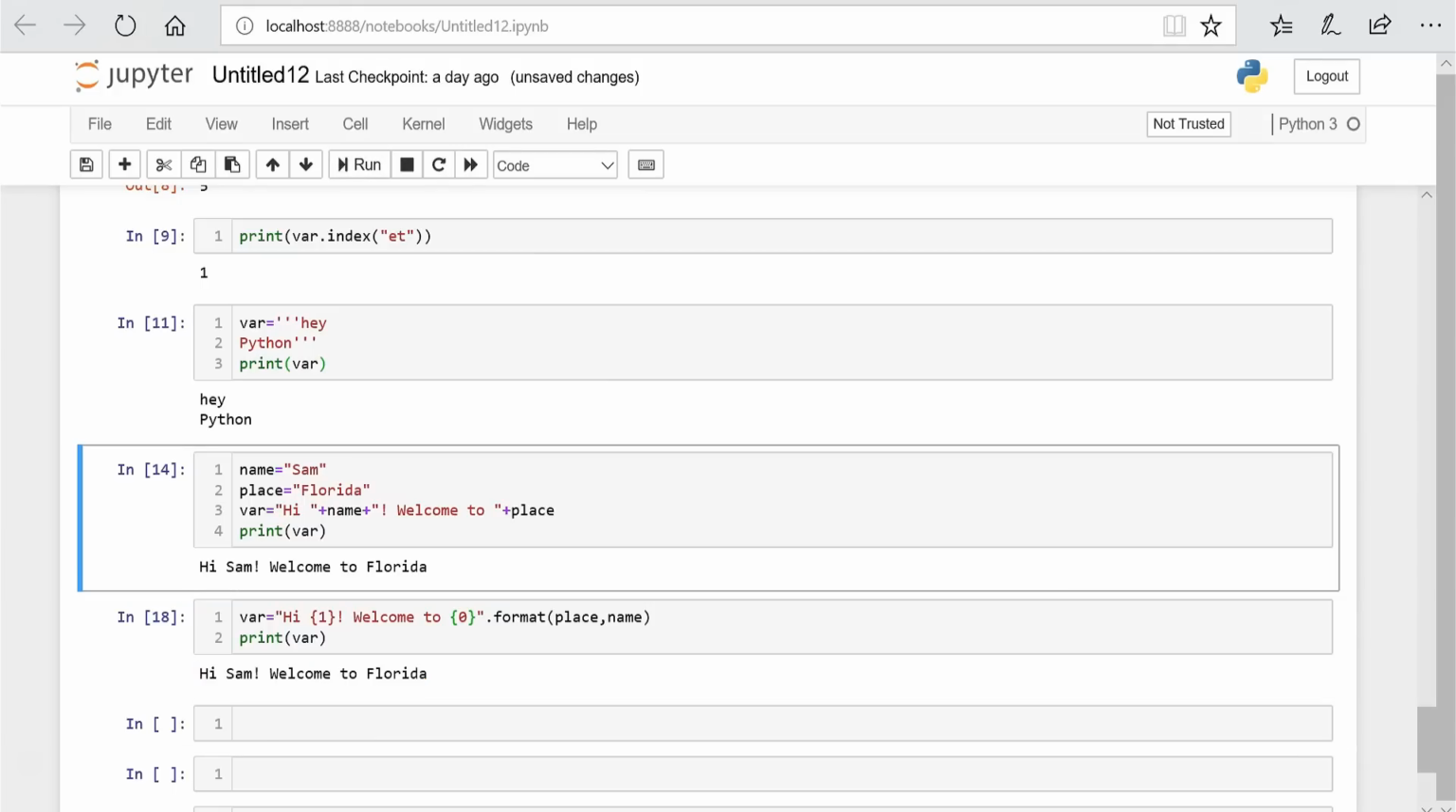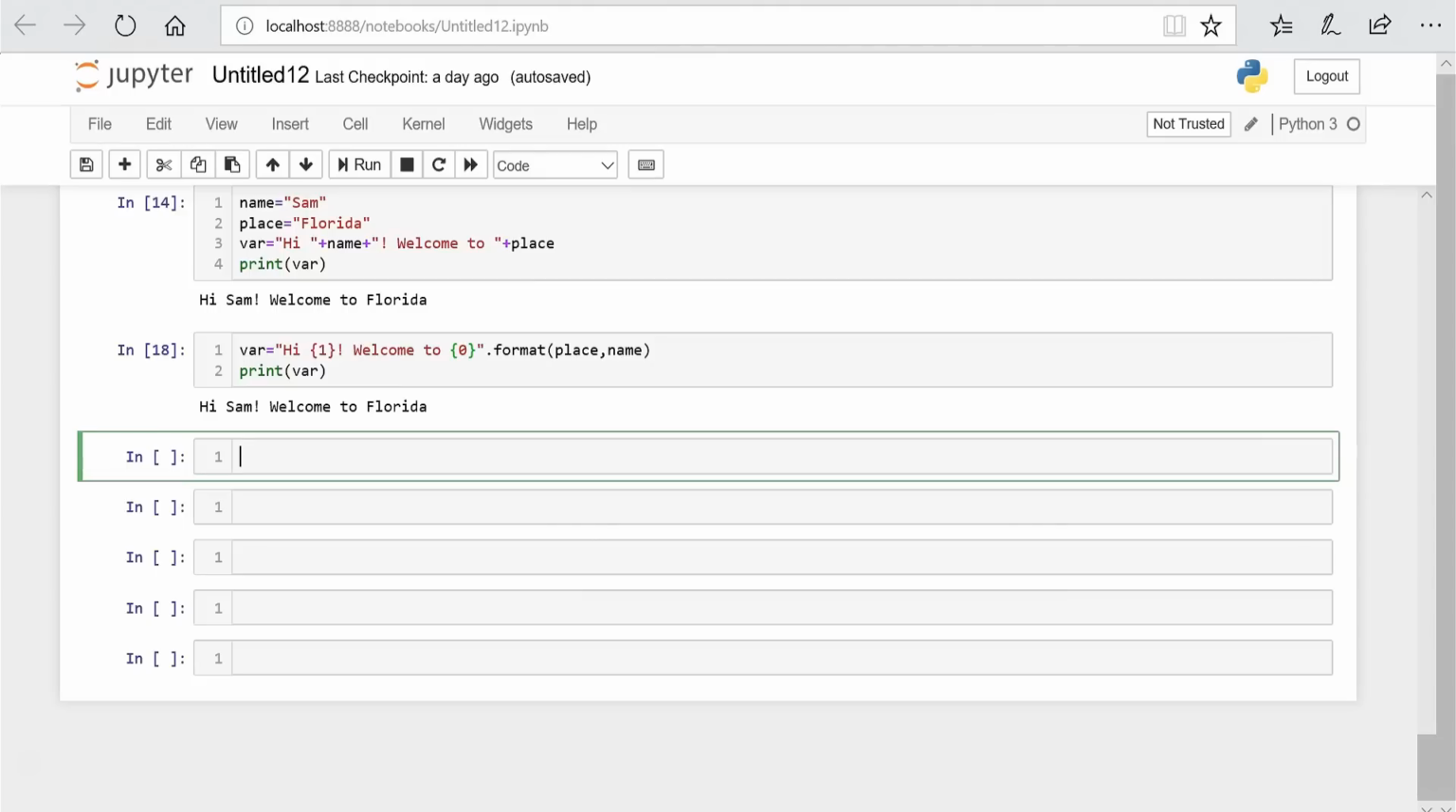So now we have covered the very basics of strings. Let's move on to our next data type, which is dictionaries. So let's begin with understanding what dictionaries are.